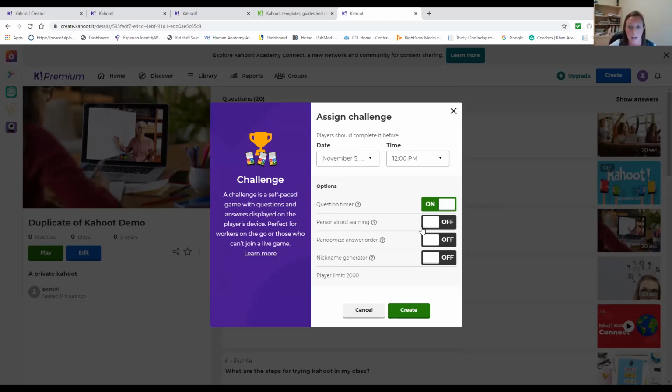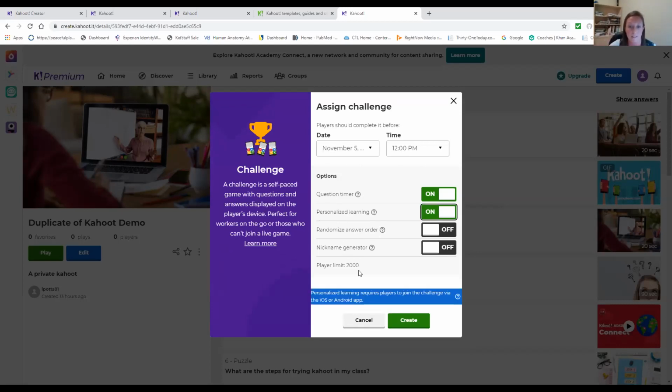You can go back and click personalized learning on, and then it will give them the challenge of only the questions people did not do well on. So it'll force them to go back specifically to those questions, which could be helpful if you have a long one. You can keep the timer on or off. If you want them to go for getting it correct and not just doing it quickly, you can turn the timer off.